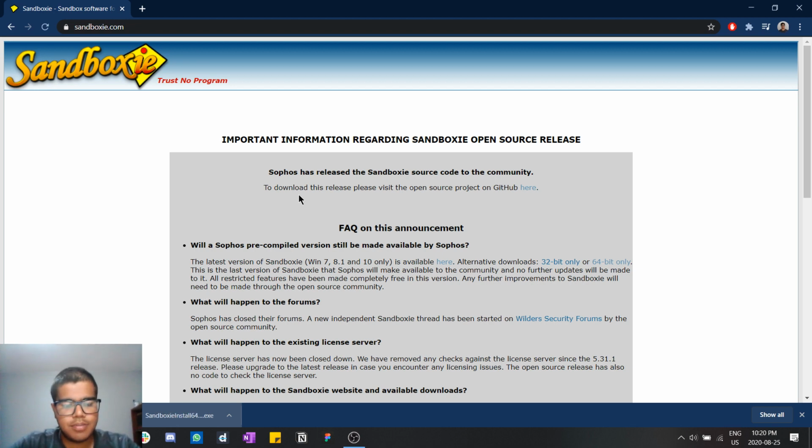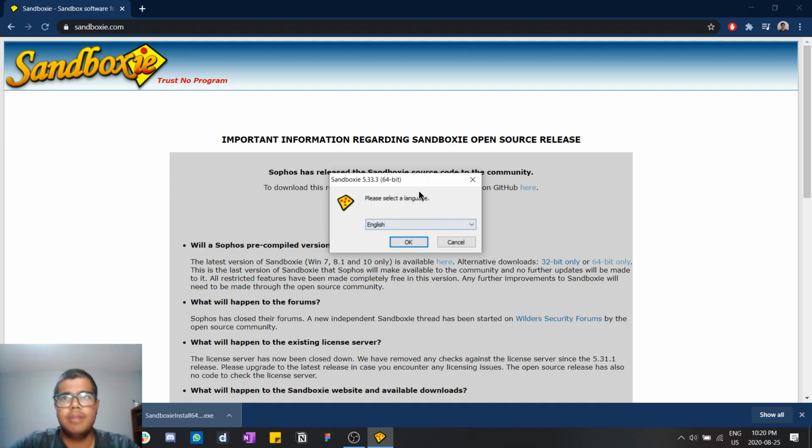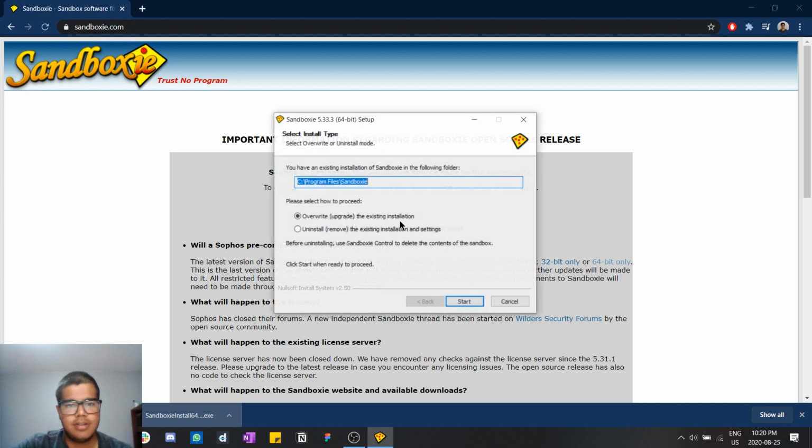It's pretty simple, standard thing. So yep, here it comes back. It's going to give you that pop-up. You just select OK. Then here we have overwrite / upgrade.